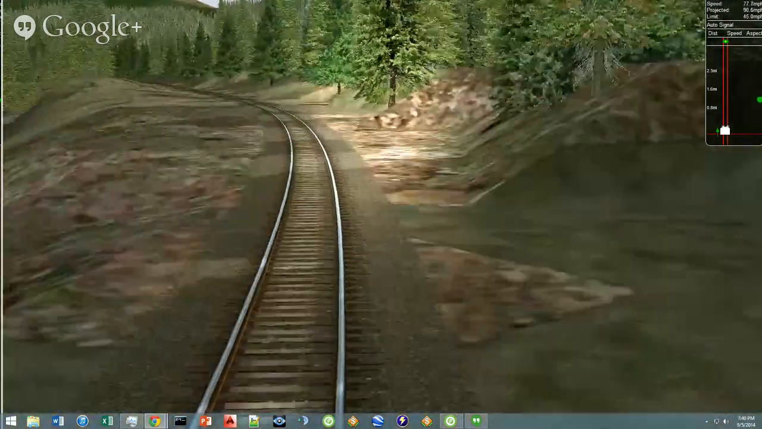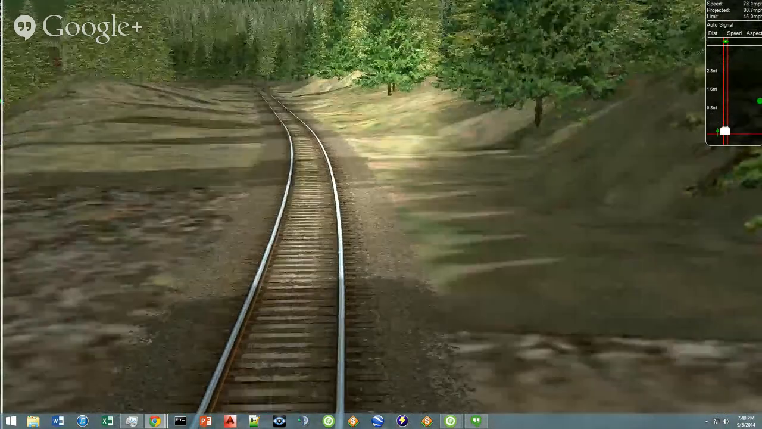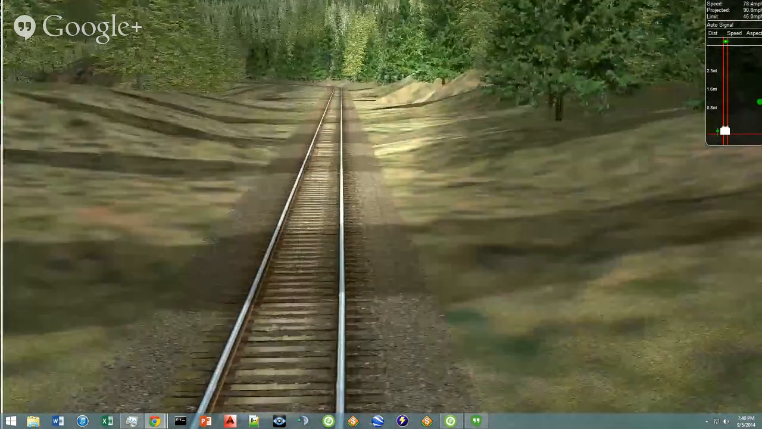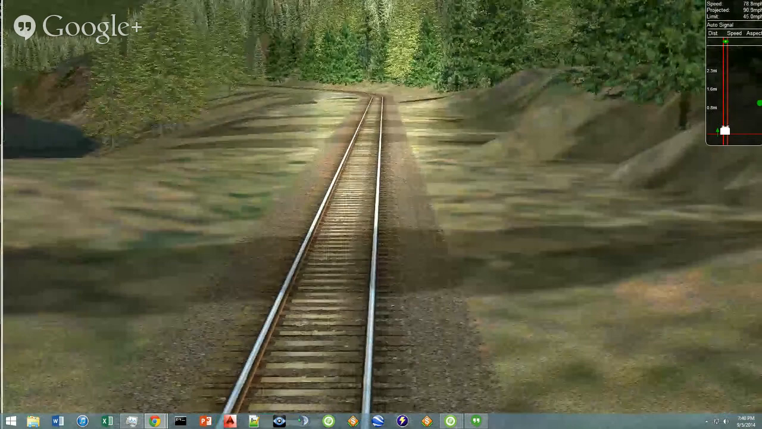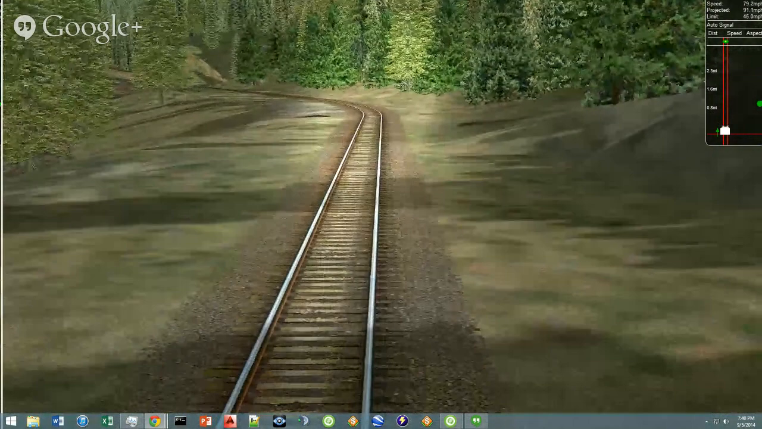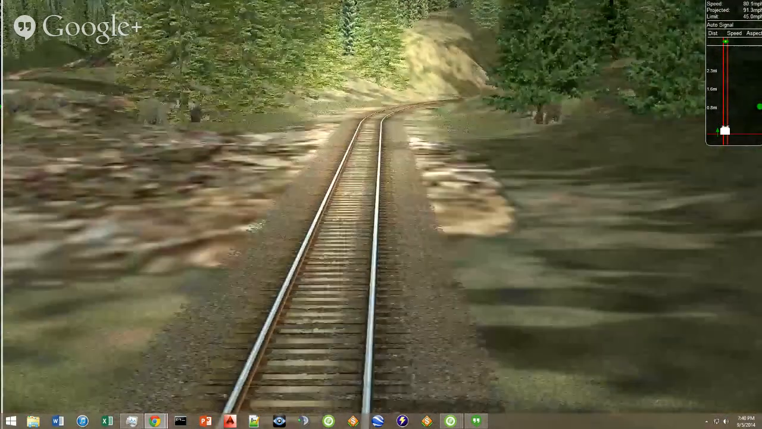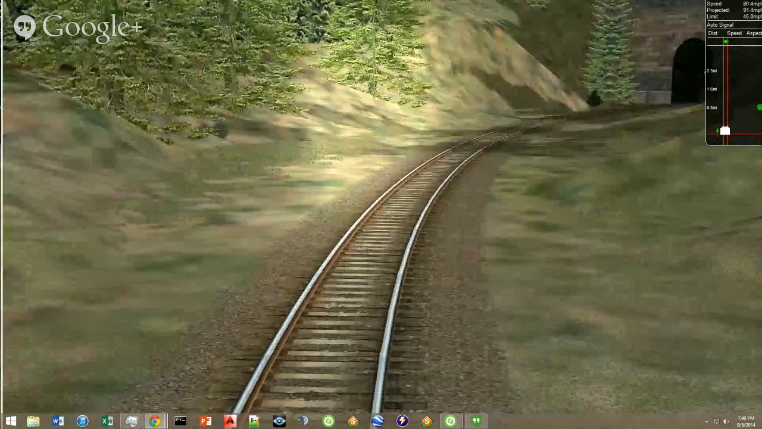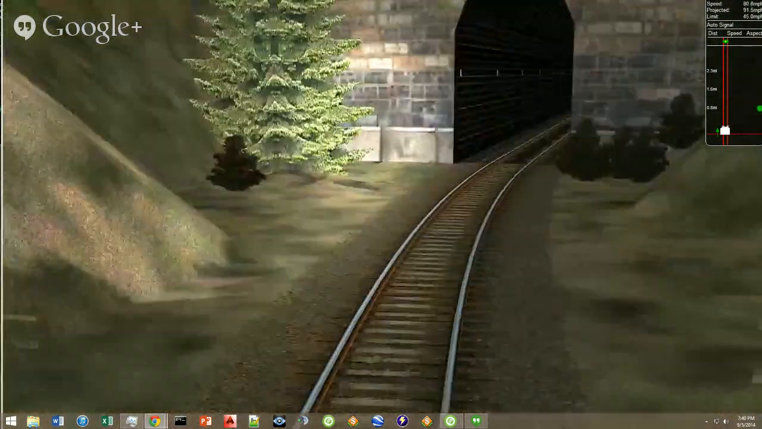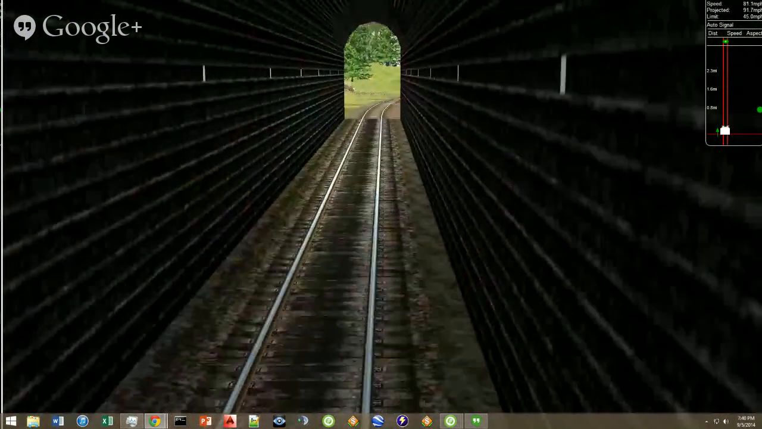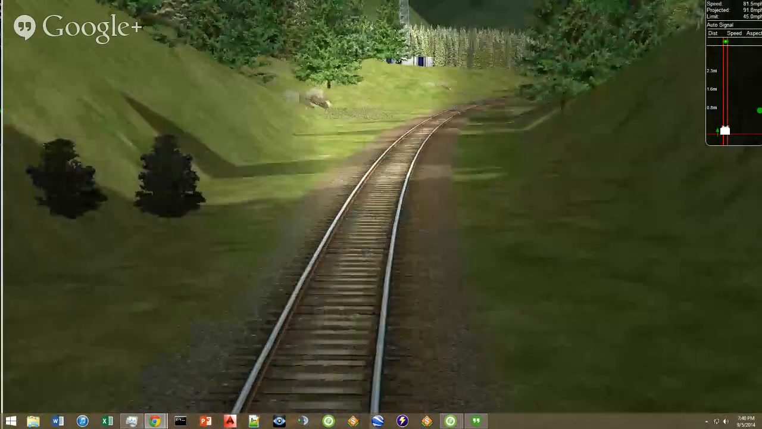Hope you guys enjoy the train ride. We're just kind of rolling through the mountains right now, and we will be for about another 80 miles or so. Then we'll be running along at 103 miles an hour for about 50 miles. Should be fun.